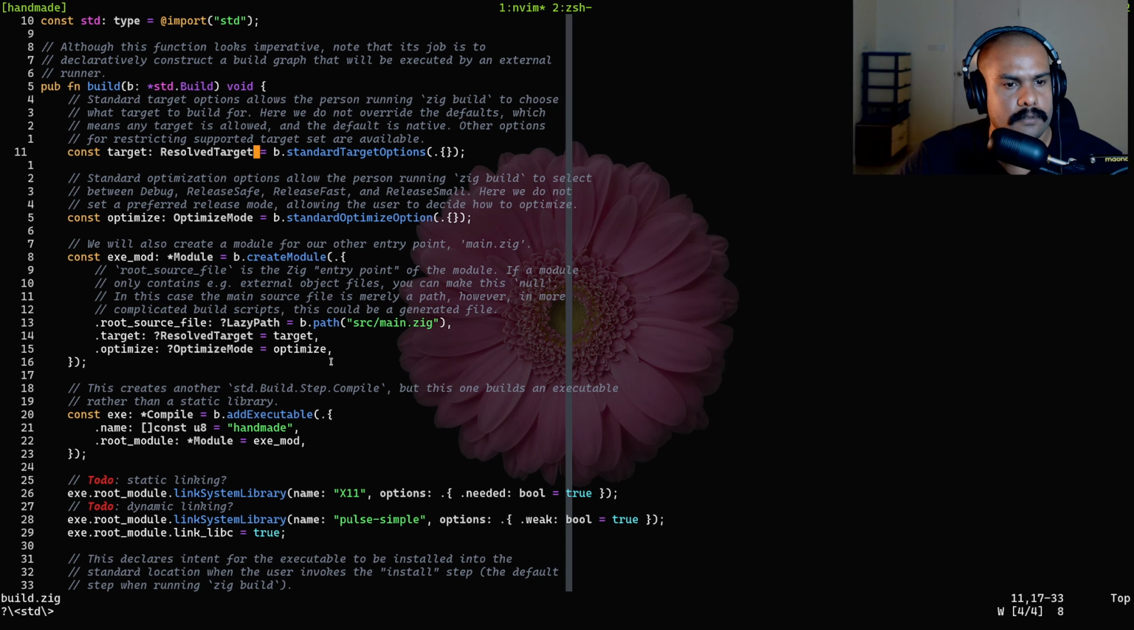Target options, executable. Entry point main.zig. Root source file is a Zig entry point of the module. If a module only contains external object files, you can make this null. This could be a generated file.